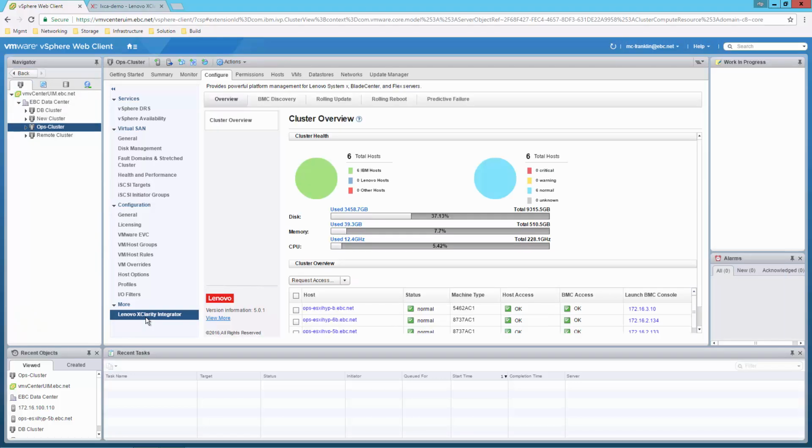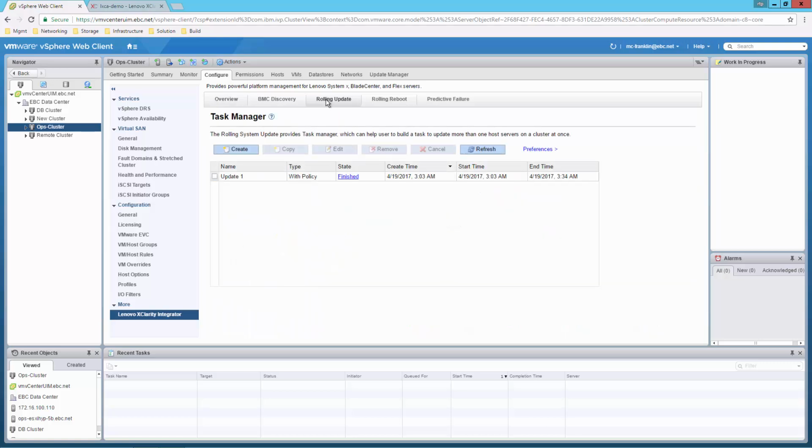Now this first screen gives me an overview of my cluster, a little bit of update on capacity that's available, the health of the individual systems, and it also gives me a list of the systems with easy access. If I needed to directly log into the integrated management module, I could choose to launch into that console from here. Let's focus on some of the integrated functions that are available, and let's start with, I think, one of the most interesting ones, which is our rolling update.